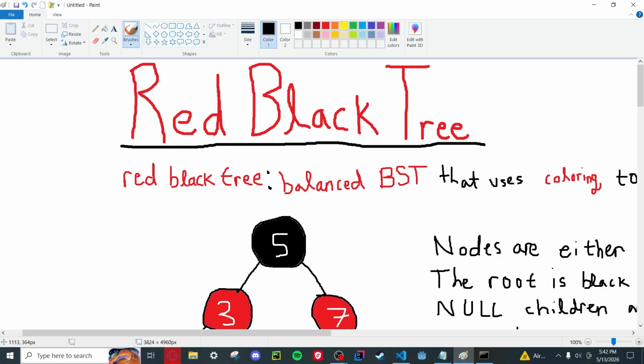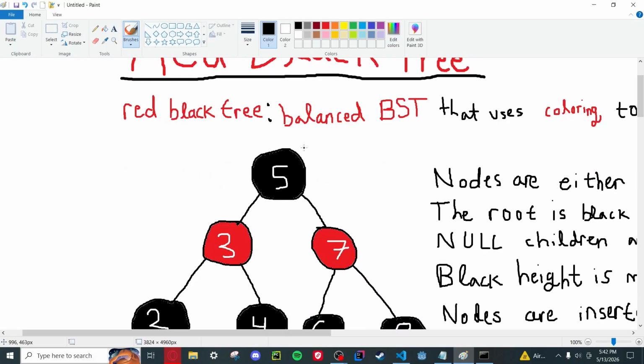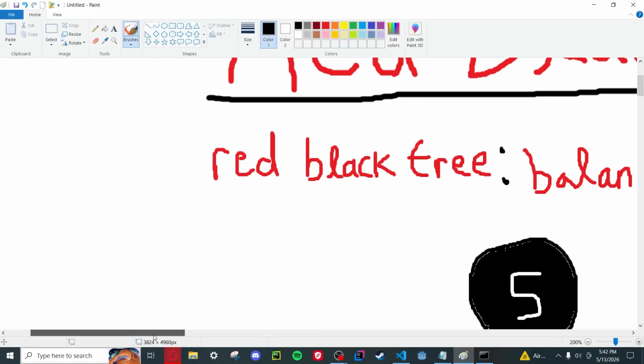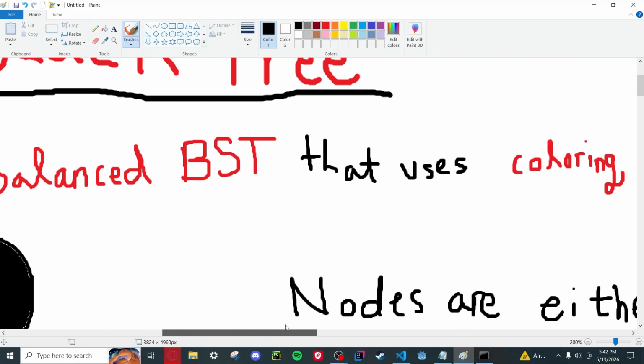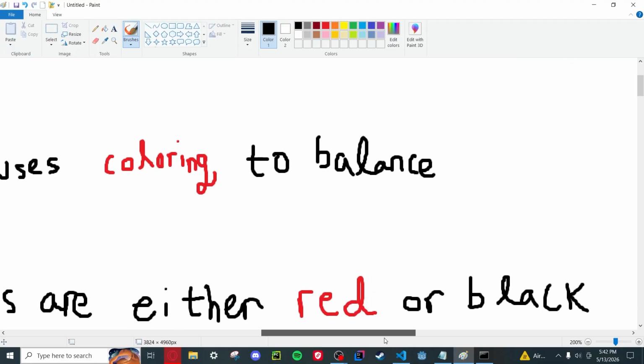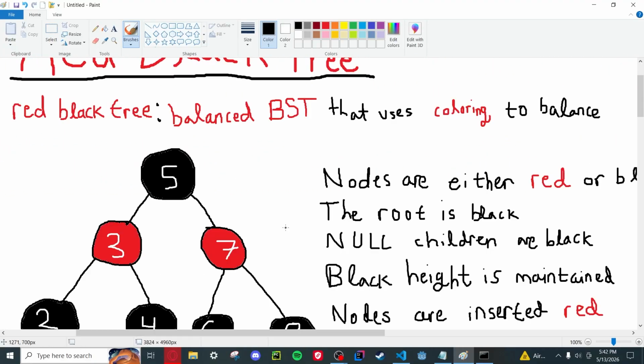In this video we're going to cover the red-black tree in Java. So, what is a red-black tree? Let's just focus on the definition real quick before we get into all those words. A red-black tree is a balanced binary search tree that uses coloring to balance itself.